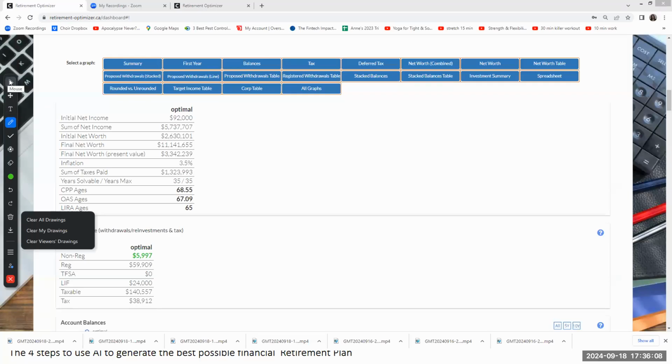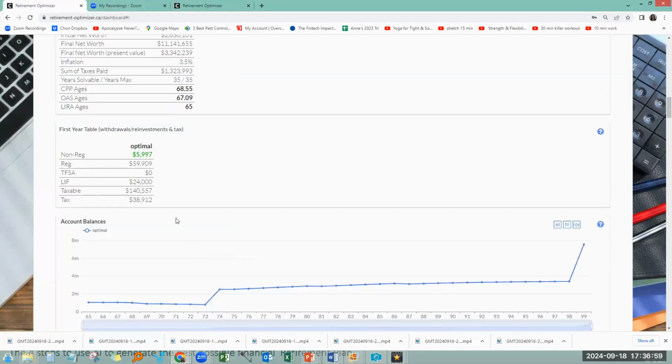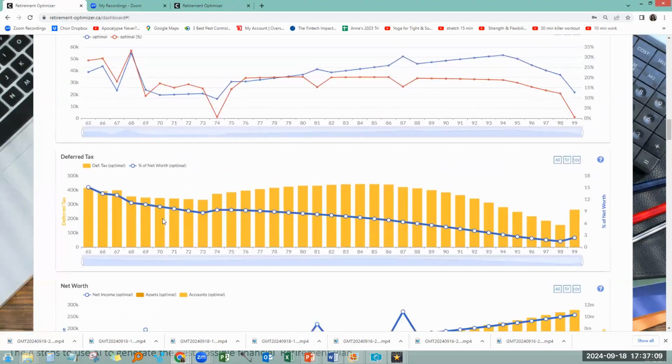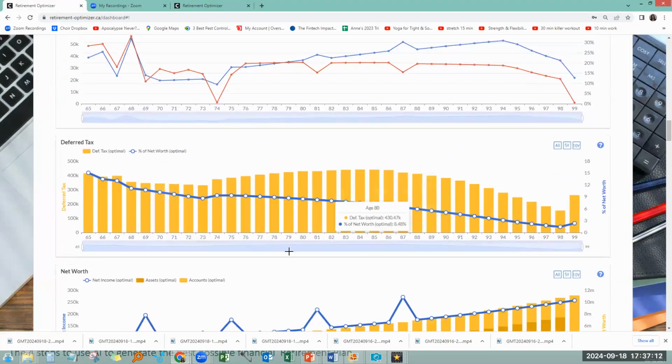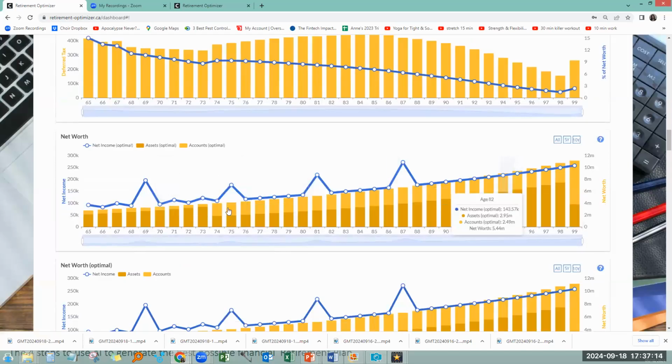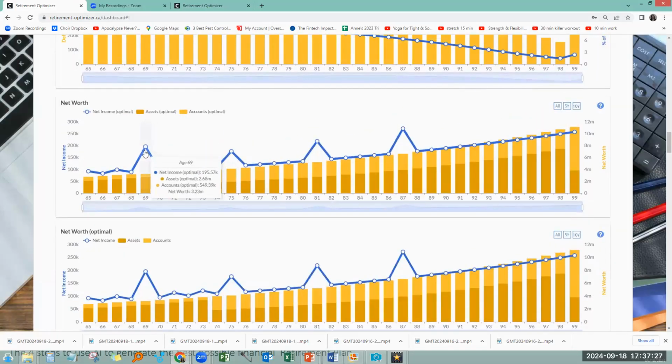What other information do we have? These are my first year withdrawal tables. Use roughly $6,000 of my non-registered money and the remaining registered. It tells me my taxes. It tells me my deferred taxes. It tells me my net worth and my various expenditures here where I need little peaks in income to buy my vehicles and plan one of the kids' weddings. It shows me the difference between the assets and the accounts.